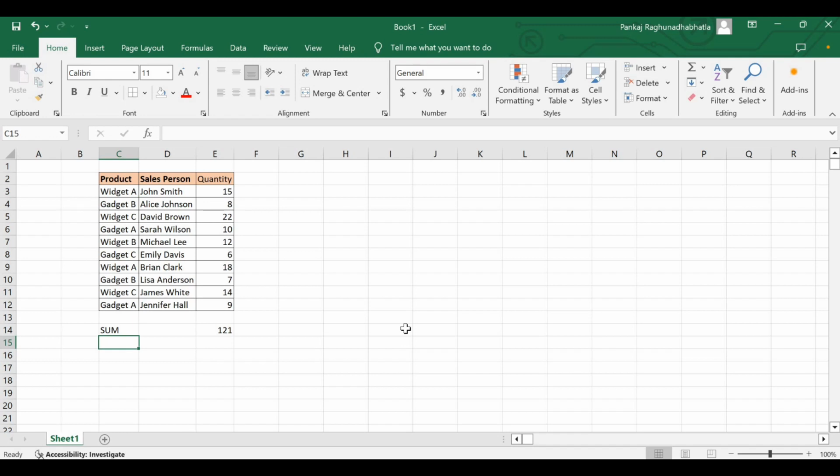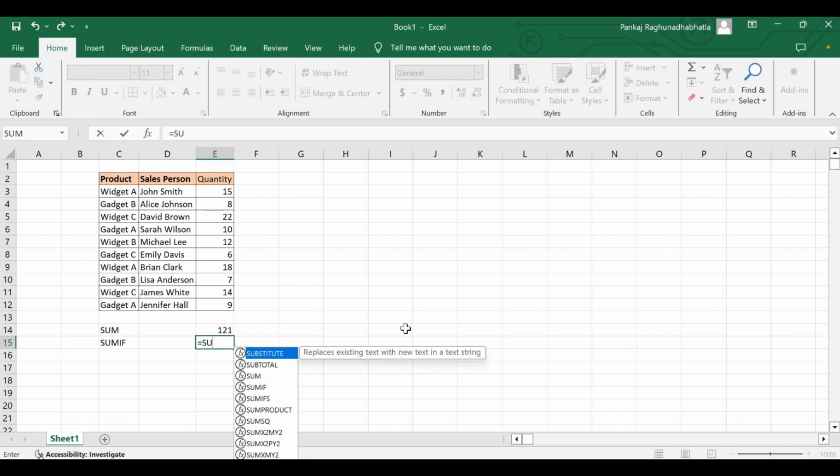The second variation is sum if. Now sum if is used when you want to sum total of a row or a column based on a specific criteria or a condition. The specific criteria or condition is just one criteria or condition. So let us use the sum if.